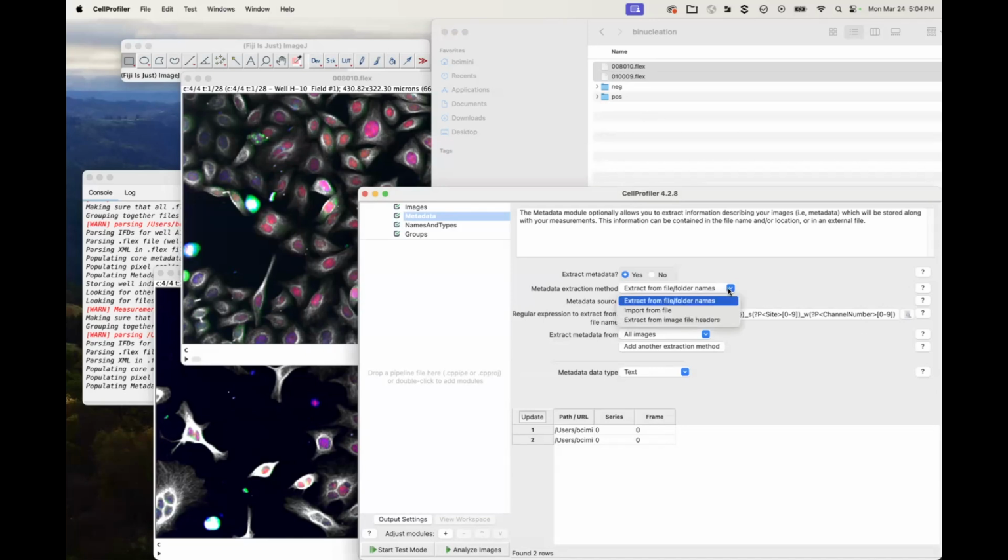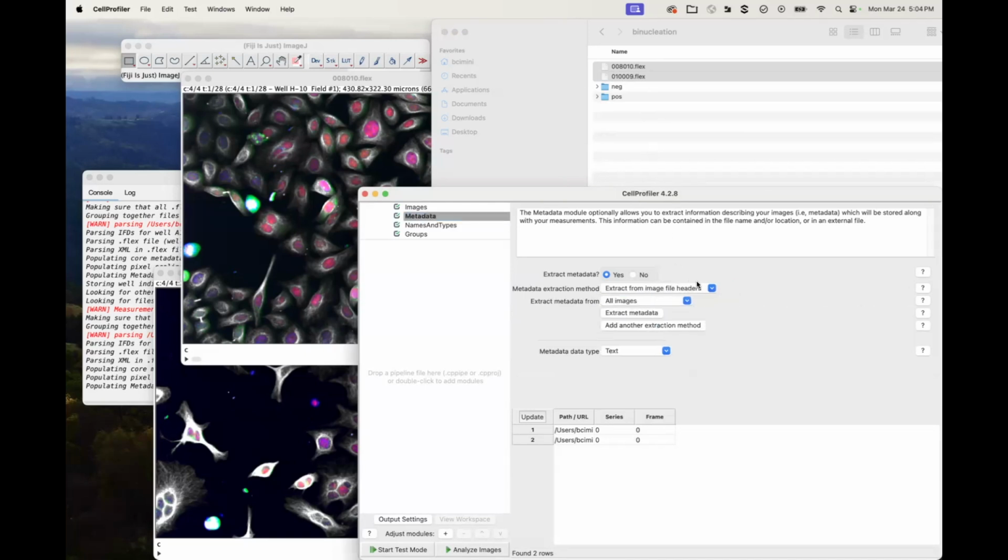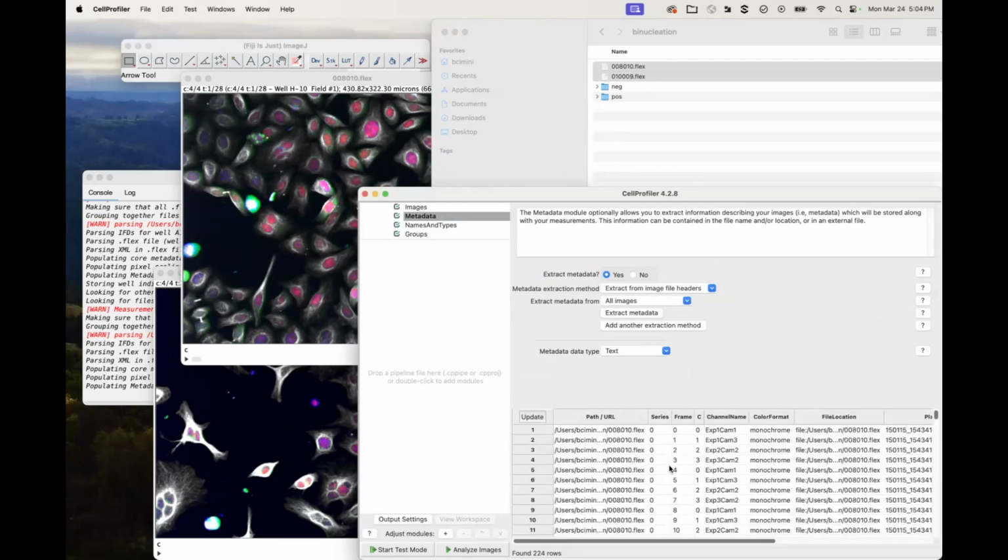And in fact, probably the thing you will use more often, certainly if you have proprietary file formats, is this extract from image file headers. So what this is saying is, hey, we know that there's a whole bunch of files in here. In fact, we know from opening these in Fiji, there's 112 files in each file. So CellProfiler, could you just go look at that and figure that out for me? So I hit the extract button and I hit update, and hooray, CellProfiler has in fact found it for me.